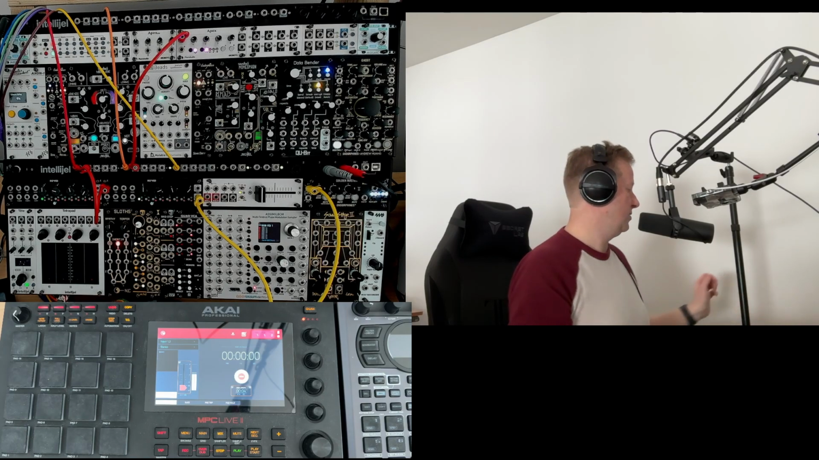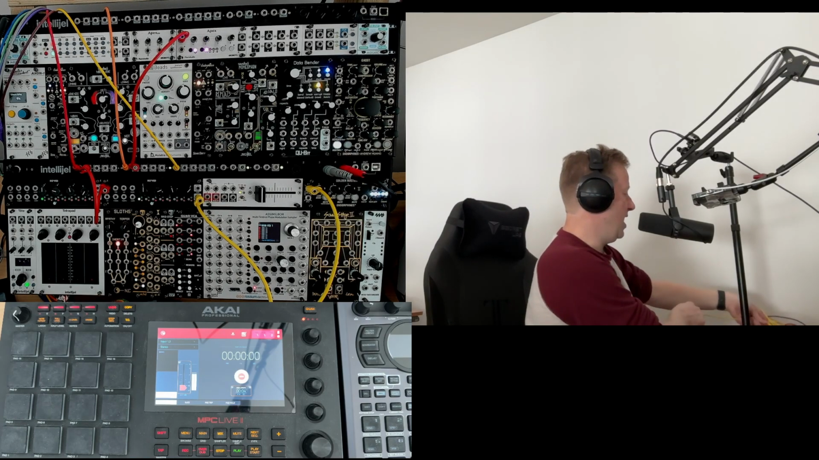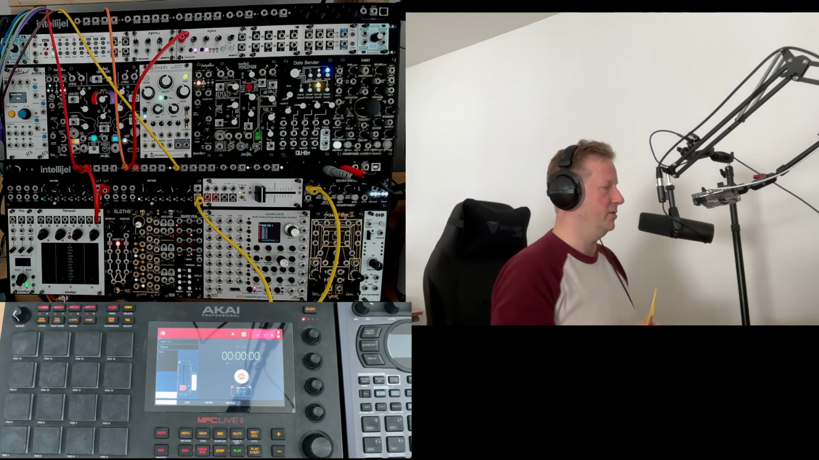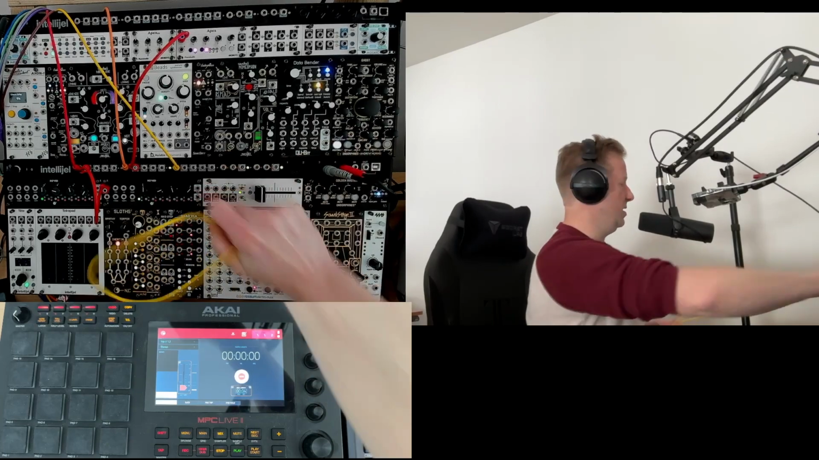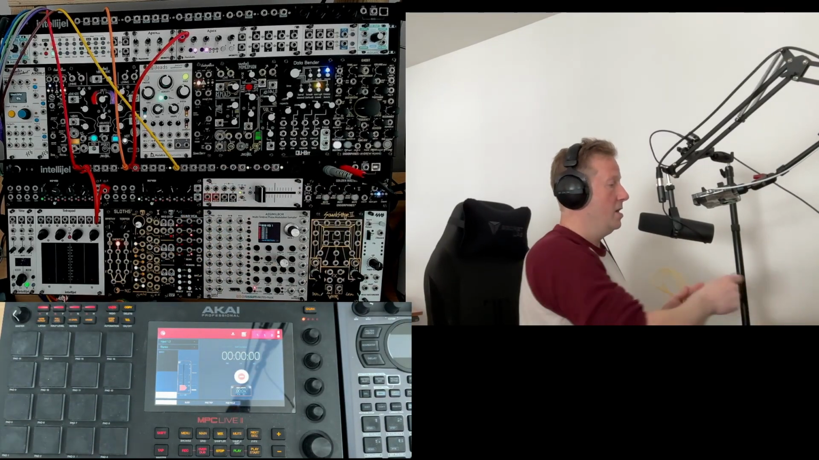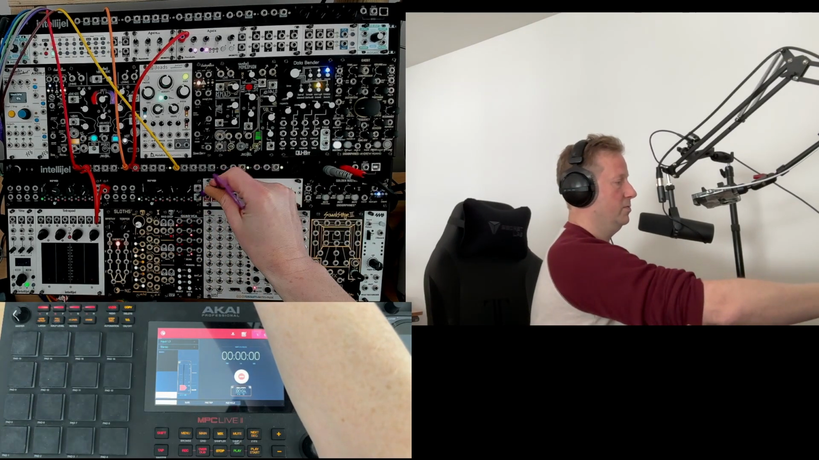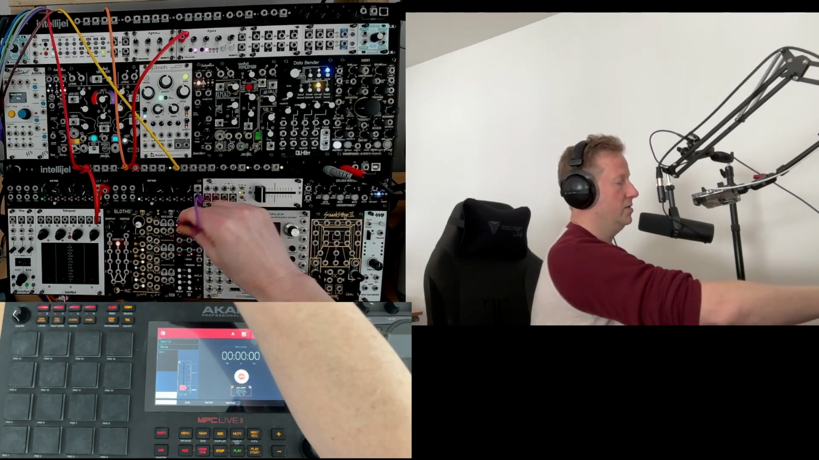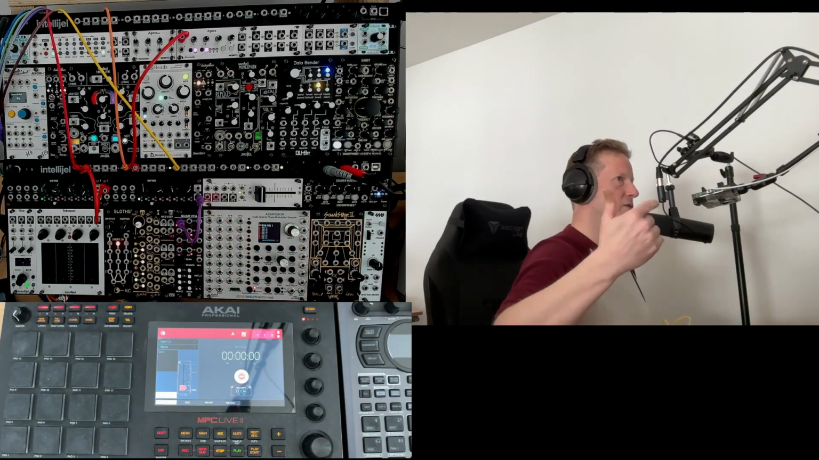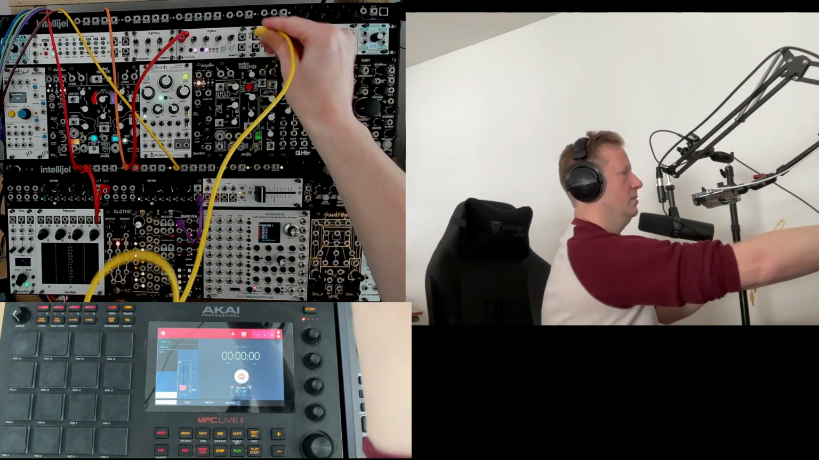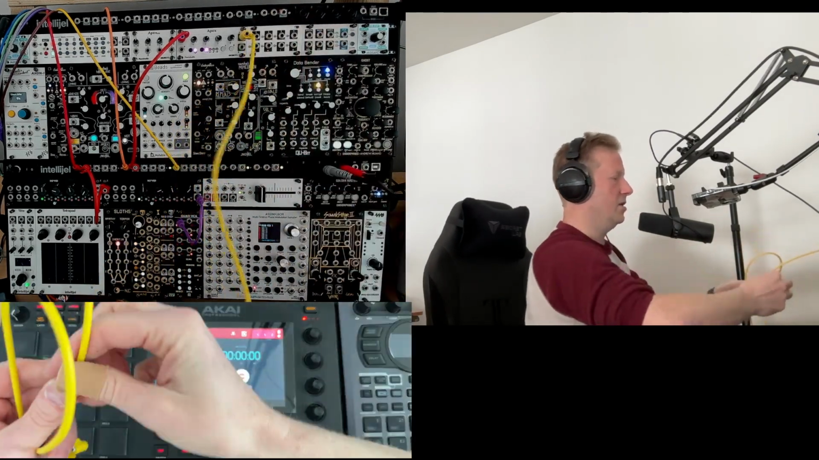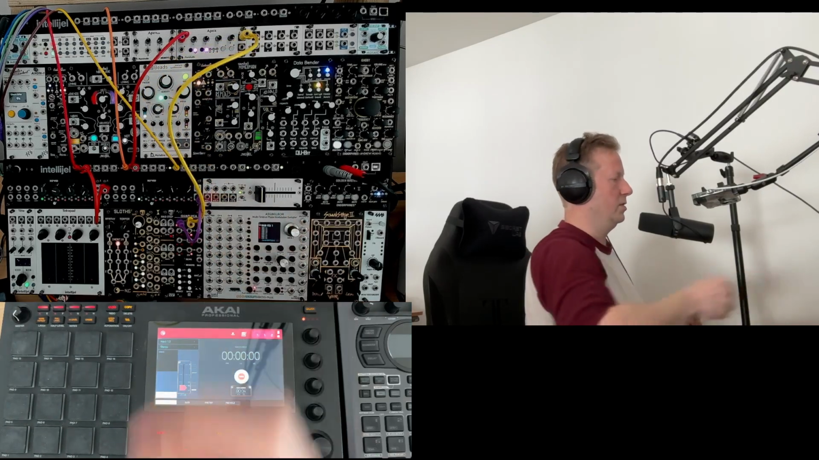So with that, I can now patch a little bit differently. And let's go this way. I'm going to take this out for a second. We'll go output into my quad VCA. And this is what's going to actually attenuate the volume that we're generating, or the volume control from the ADSR. So we're going to plug that in.